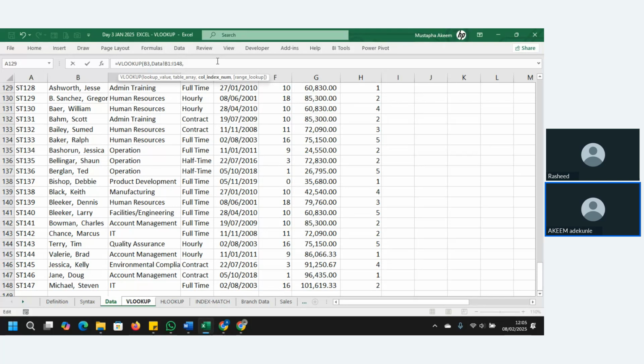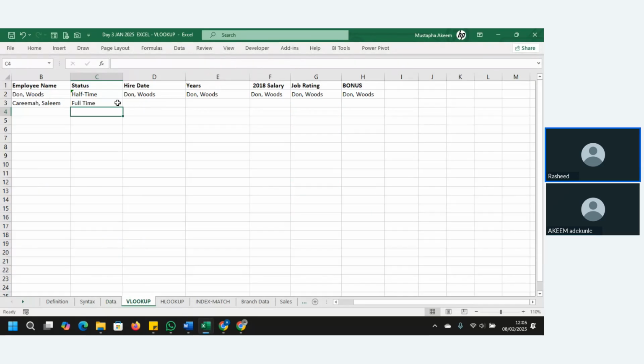So when you look at this name, you can go to column 2. This department now becomes column 2. Status becomes what? Column 3 now. So let's make it 3, comma, exact match. It must be that exact name, not something closer to that name. You can see we have column 4 times. That is how VLOOKUP works.